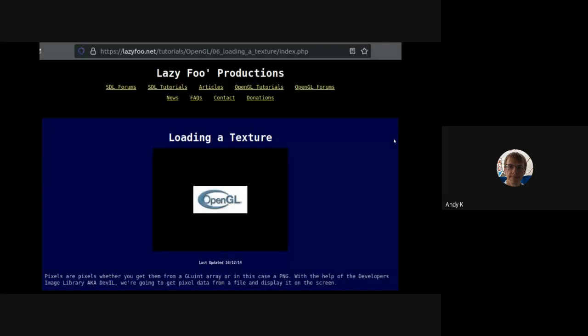So that brings you back to the Lazy Foo tutorials. This is tutorial number 6, using pretty much pure OpenGL, and the aim is to show an image on the screen.